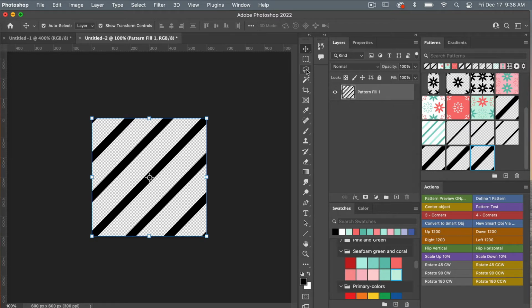Next, I'm going to use the lasso tool here, and then I'm going to just draw an area around this center diagonal. And then in the upper corner here, you want to make sure you have this second icon selected where you can add to your selection. And then we are going to draw around the corners. And then I'll do it again for this top corner here.